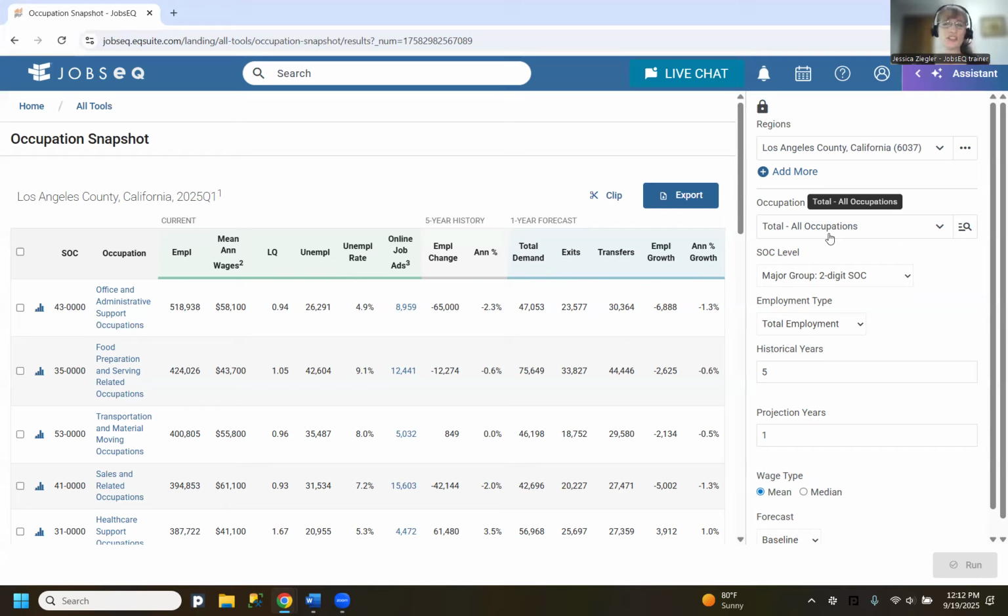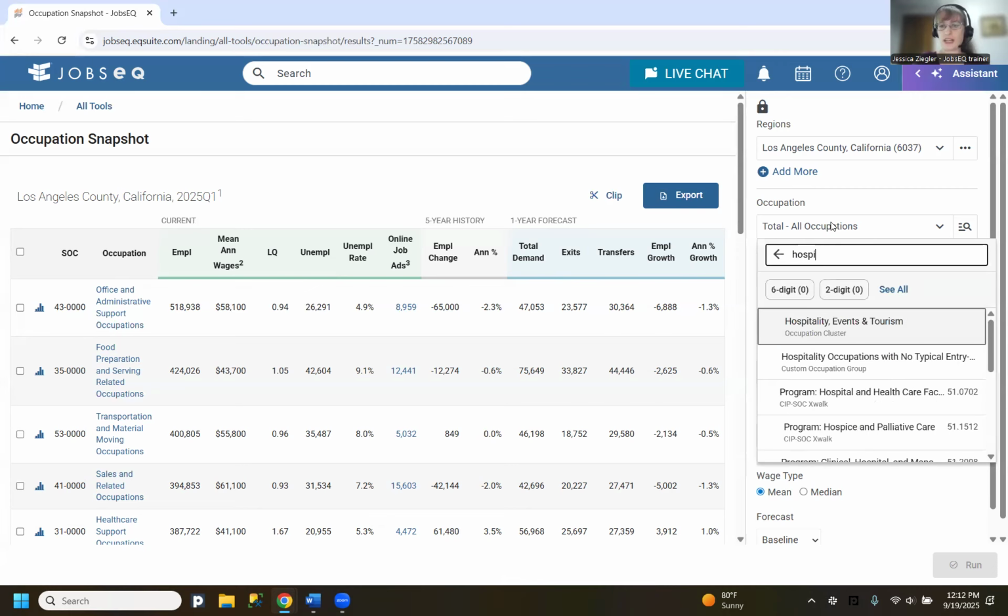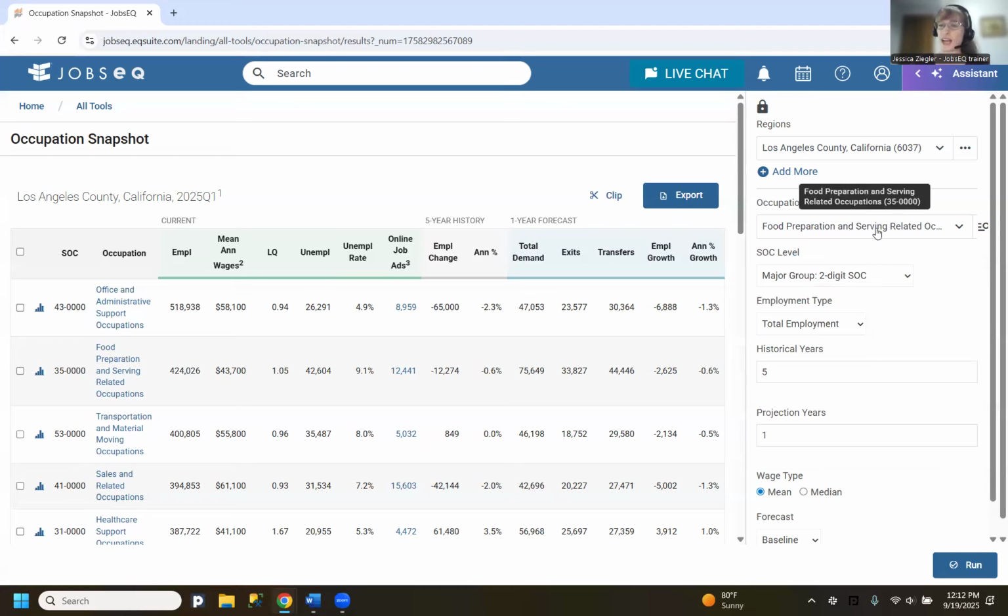There are a couple different occupation groups that you may want to focus on if you're looking at a lot of those hospitality occupations. One occupation group is, if you type in hospitality, events, and tourism, this will include some different occupations related to hospitality, events, and tourism. If you are looking specifically at the food preparation workers, you could also use the food preparation and serving related occupations. Those will have some similar occupations, but the groups are also slightly different too.